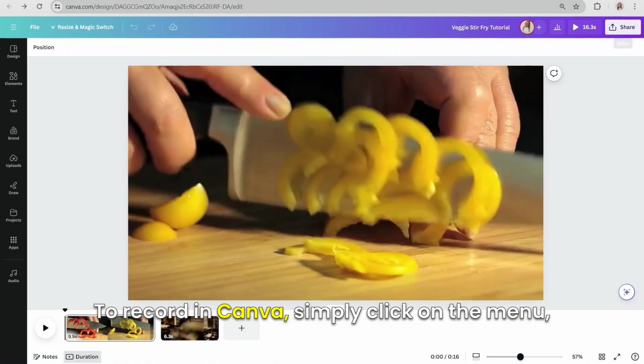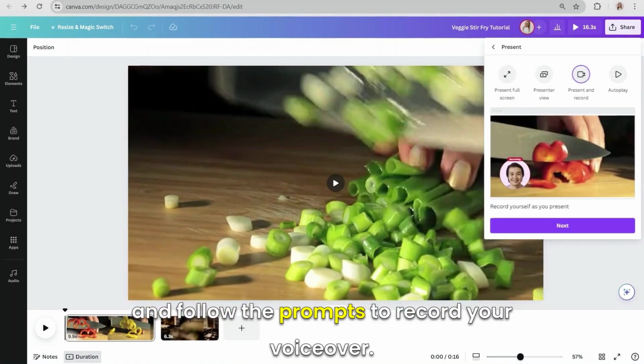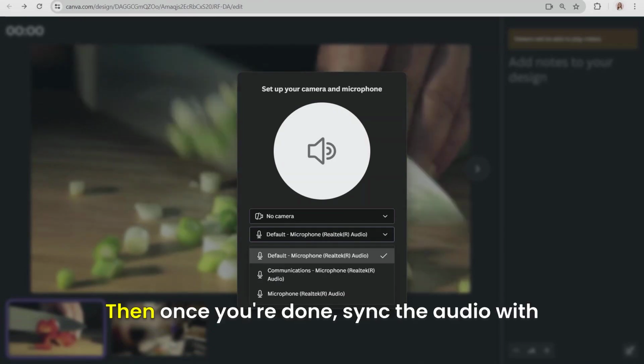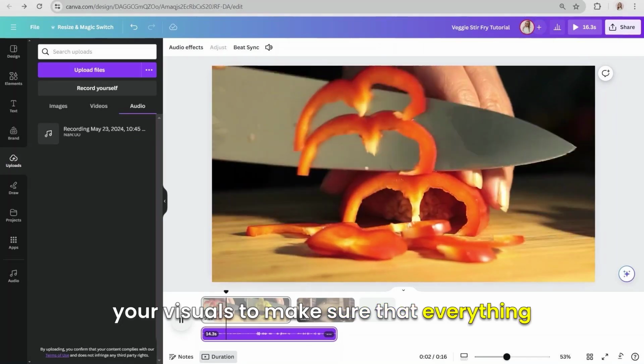To record in Canva, simply click on the menu, select Present and Record, and follow the prompts to record your voiceover. Then, once you're done, sync the audio with your visuals to make sure that everything lines up.